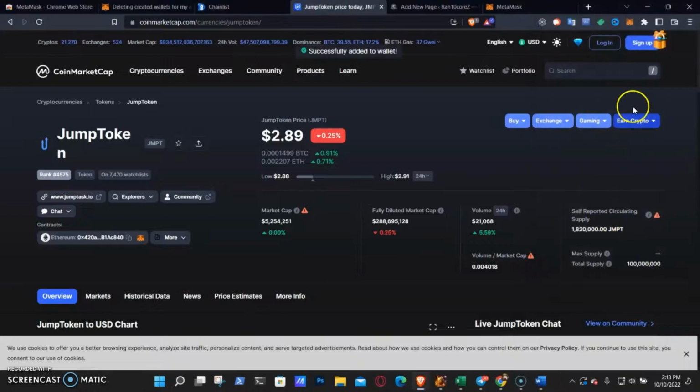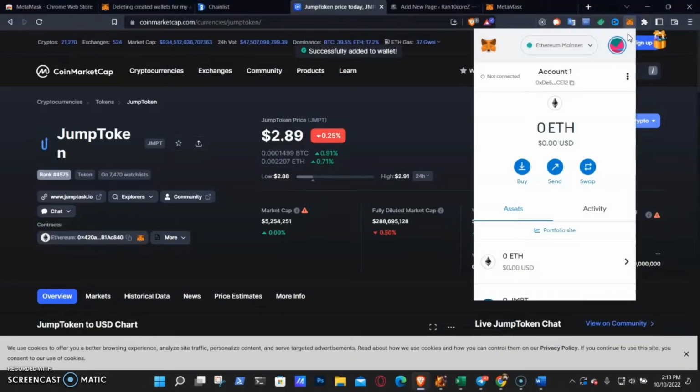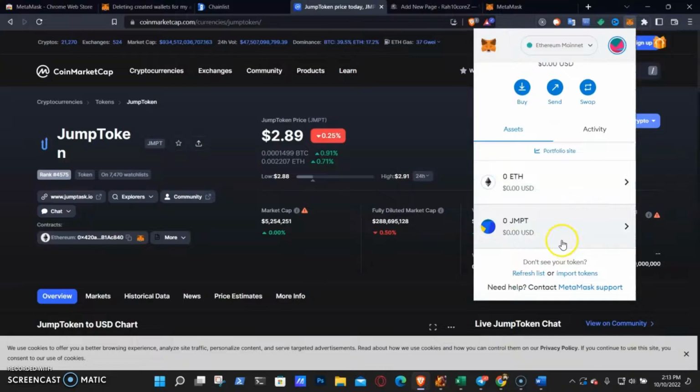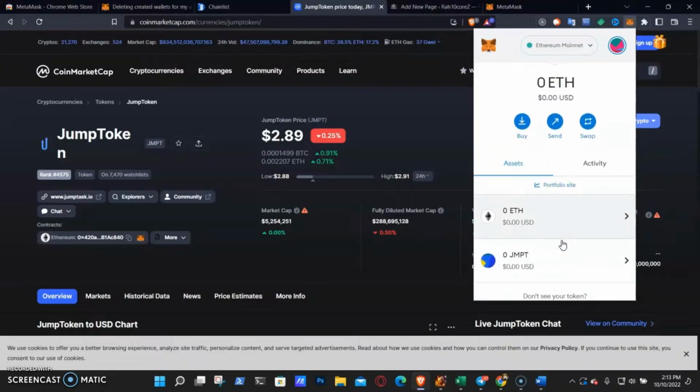So CoinMarketCap is a good way, but they'll show fraud coins along with it. So you want to find the one with the website, the white paper, and everything that has the details about the actual project, because that's going to be the one you want. And you can tell by trade volume and everything else.